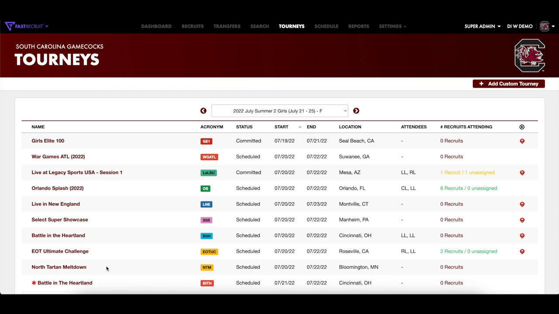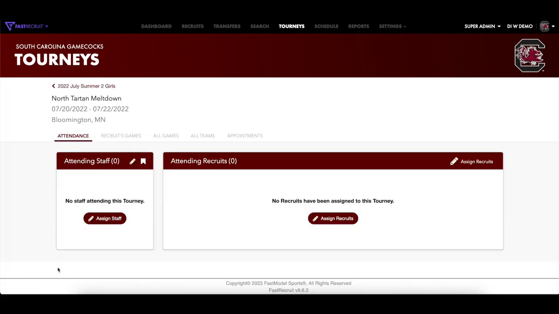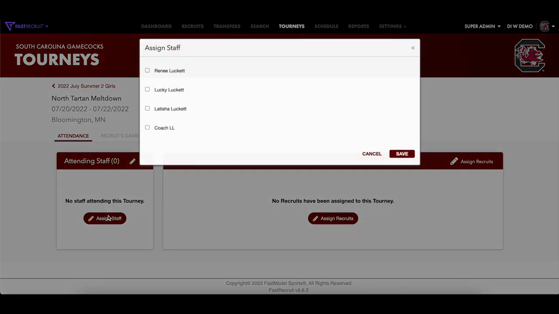Second, you need to know how to add your staff, recruits, and even follow teams. To get started, click on the tournament you'll be attending. To add your staff, click here. Select each coach that will be in attendance, and over to the right, you can adjust the dates accordingly.